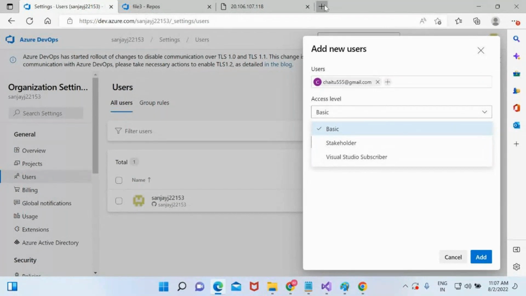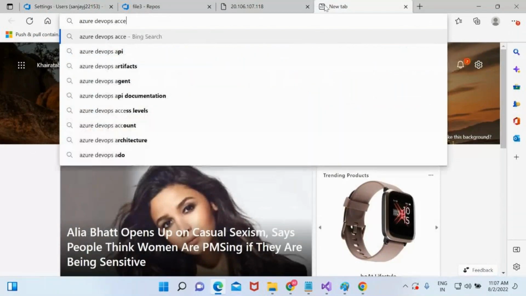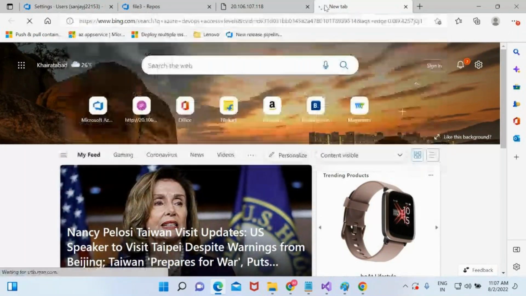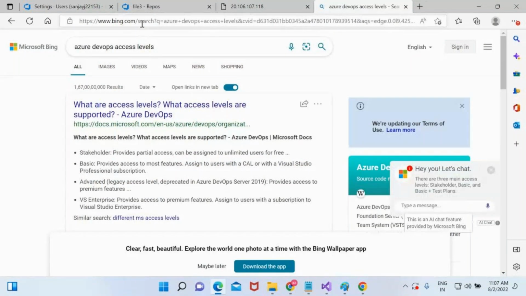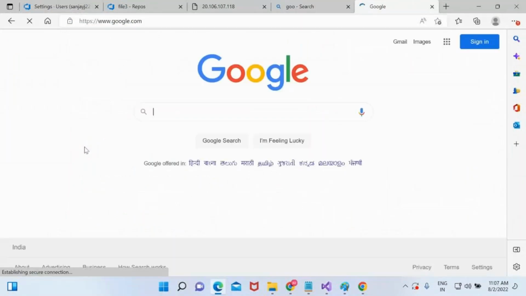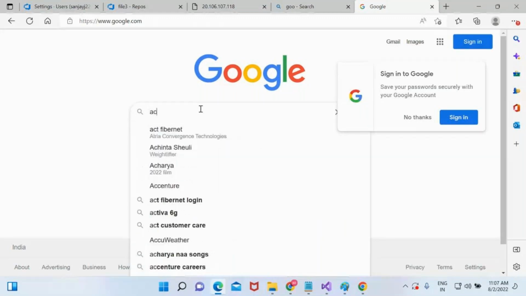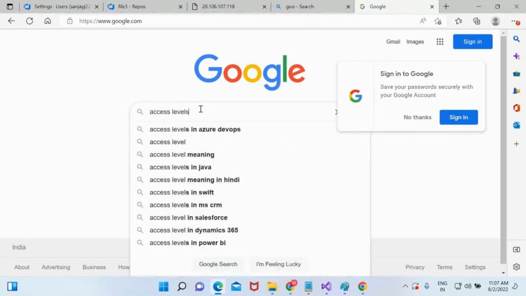So Azure DevOps access levels. I'm giving you the documentation here itself. So whatever the doubt you have, you can directly search it in Google. See, this is what you need to do. In the real time, this is what is going to help you. So access levels in Azure DevOps.